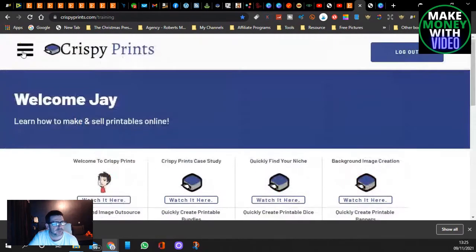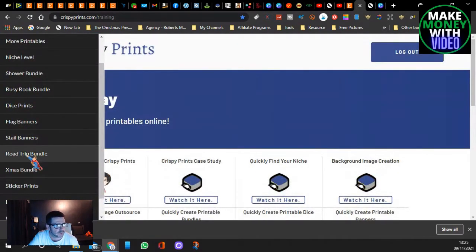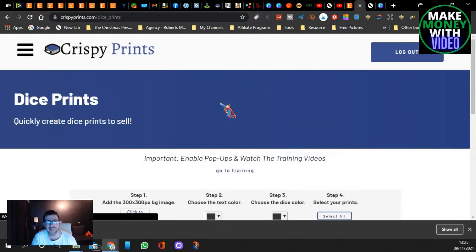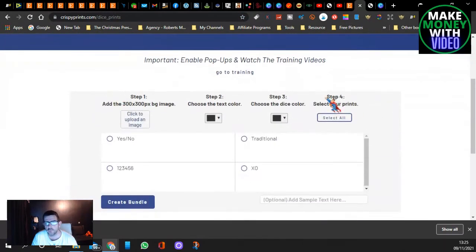So anyway, let's show you. We're looking at dice prints, and it's so simple, guys. It says 1, 2, and 3. Oh, sorry, 4 on this one, but all the other games are 3. Step 1, 2, and 3.